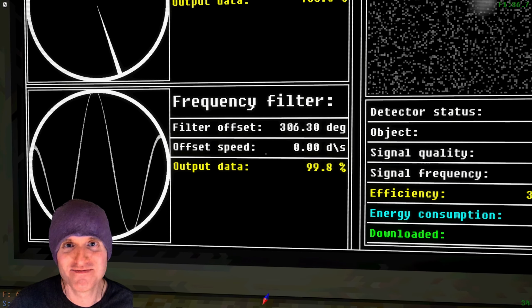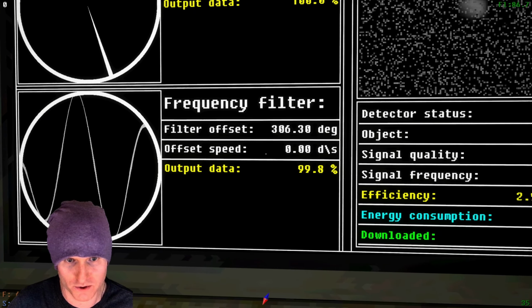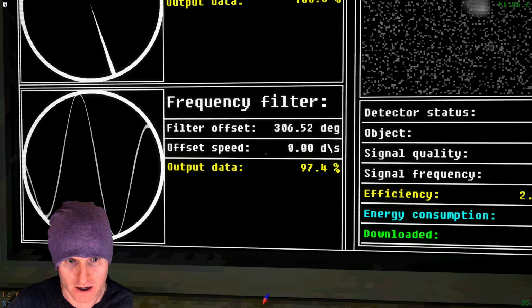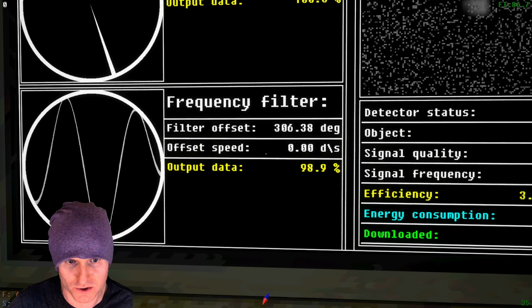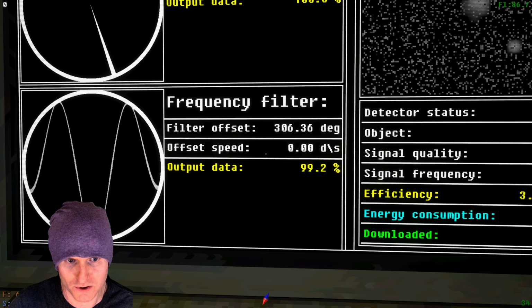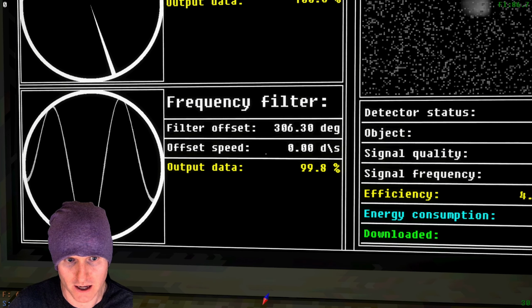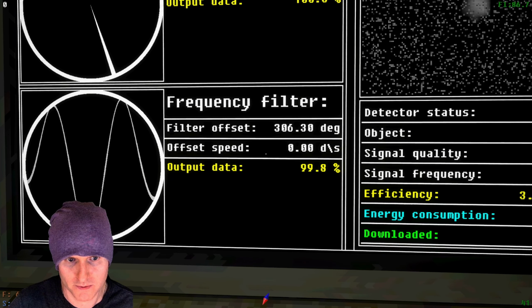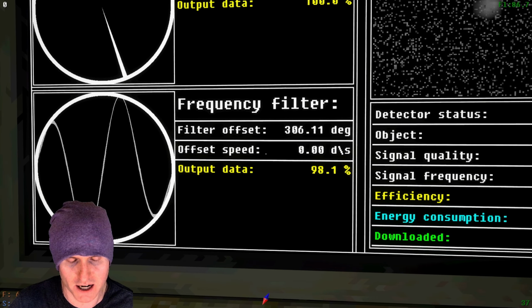I'm looking at 99.8%. So we're at a filter offset of 306.30 degrees. So that's about this magic number. We could probably stop there, but I'm just a perfectionist. I'm going to try to get to 100. See how long it takes me to get to 100 output data. It's really just kind of trial and error, and it's almost just luck if you land exactly on 100%.